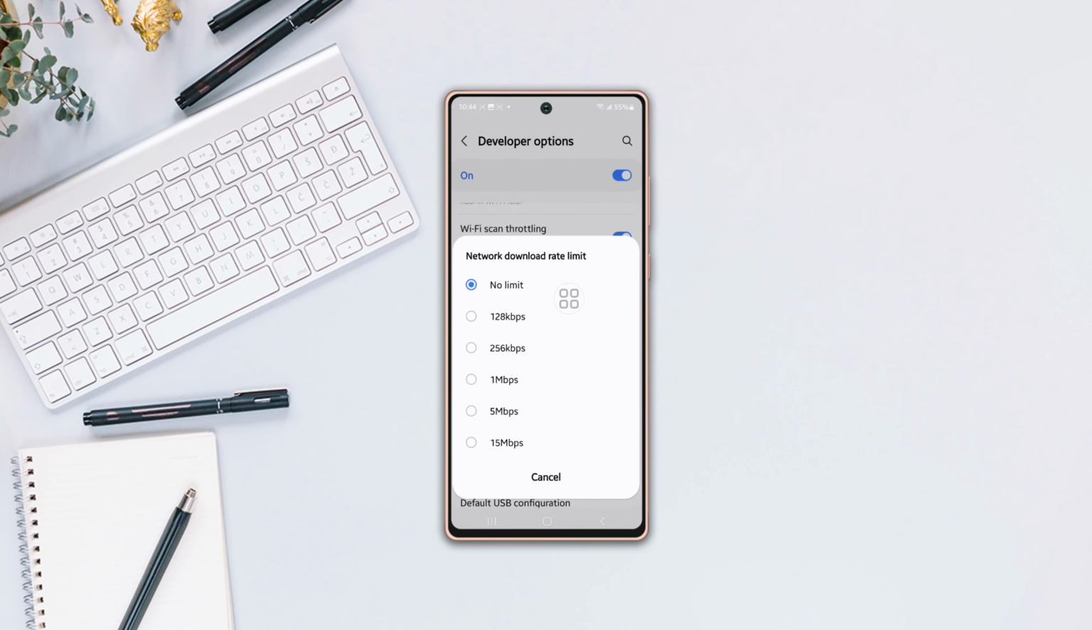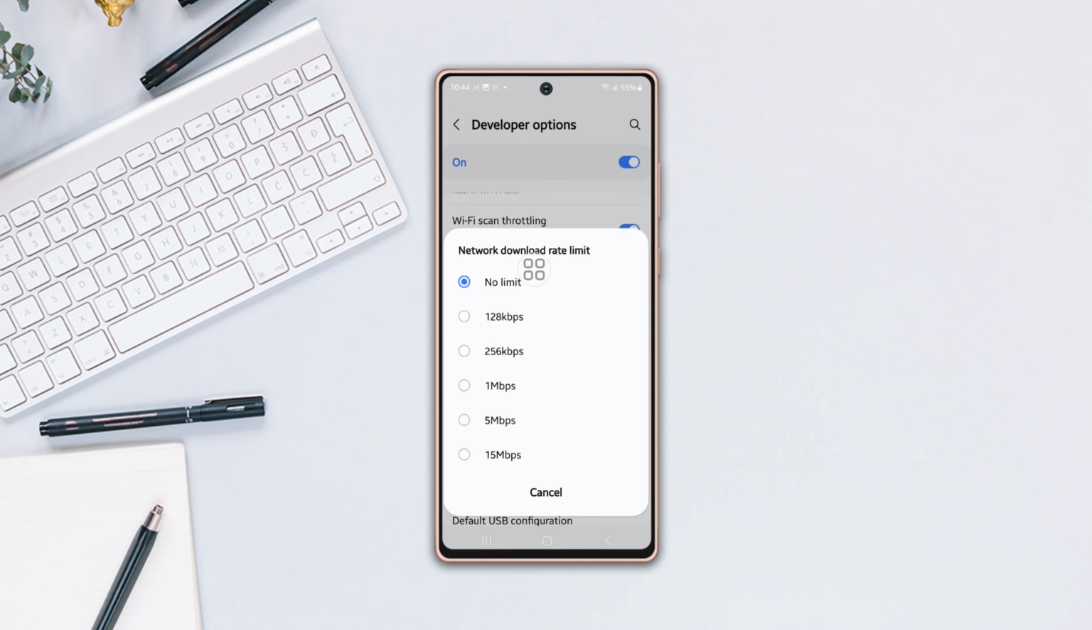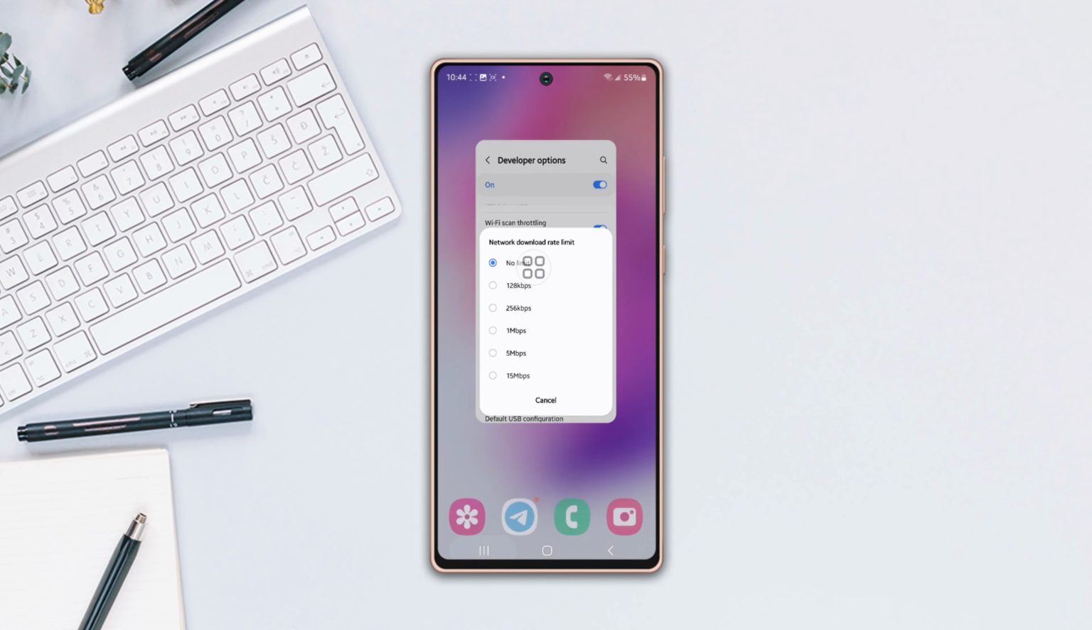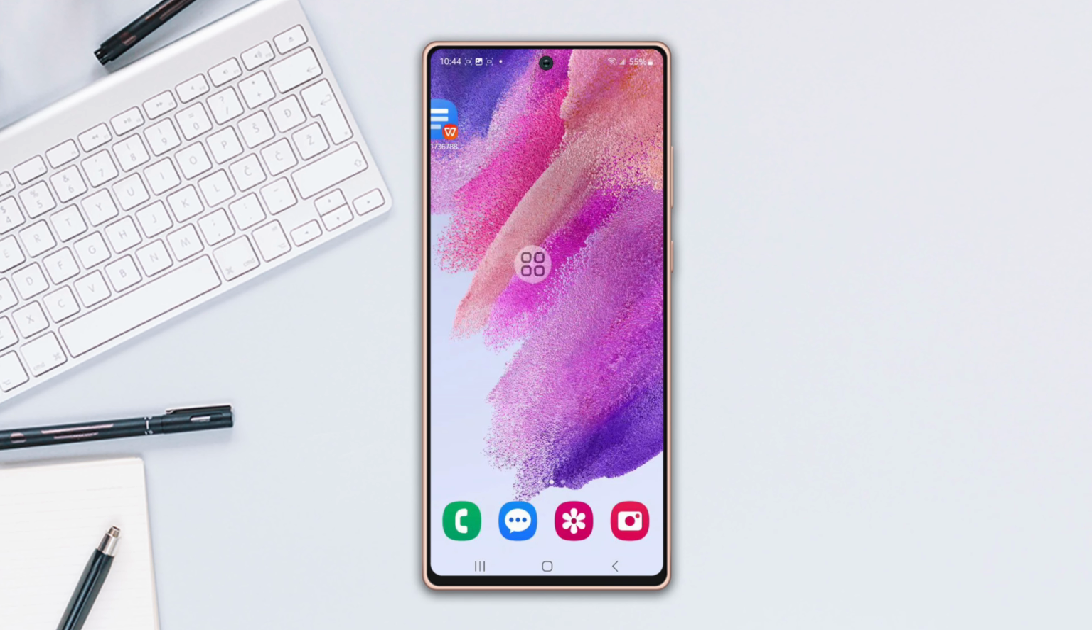Are slow downloads testing your patience? I've got some good news for you. In this video, I'll walk you through a simple method to limit your Wi-Fi or mobile data speed directly from your device settings with no app installation required.